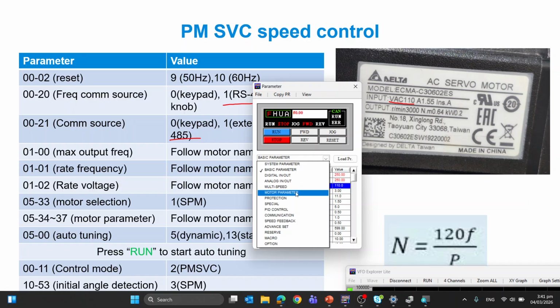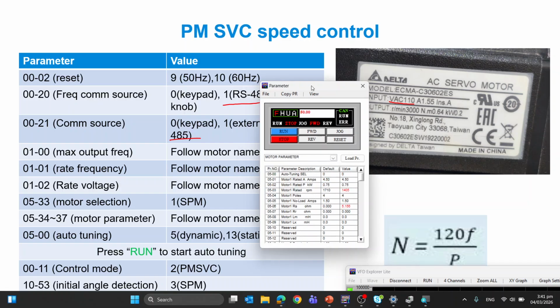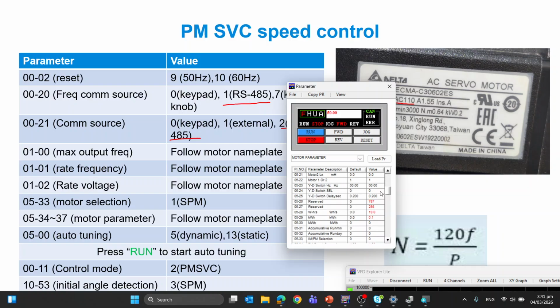Okay, after we finish it, then we go to motor parameter. The first thing that we need to set is 0533 IM/PM selection. Normally it will be 0 to mean induction motor, but if we need to select permanent magnet motor, you need to select 1 for SPM or 2 for IPM. You need to check with your motor manufacturer for the type, but for this one it is an SPM.